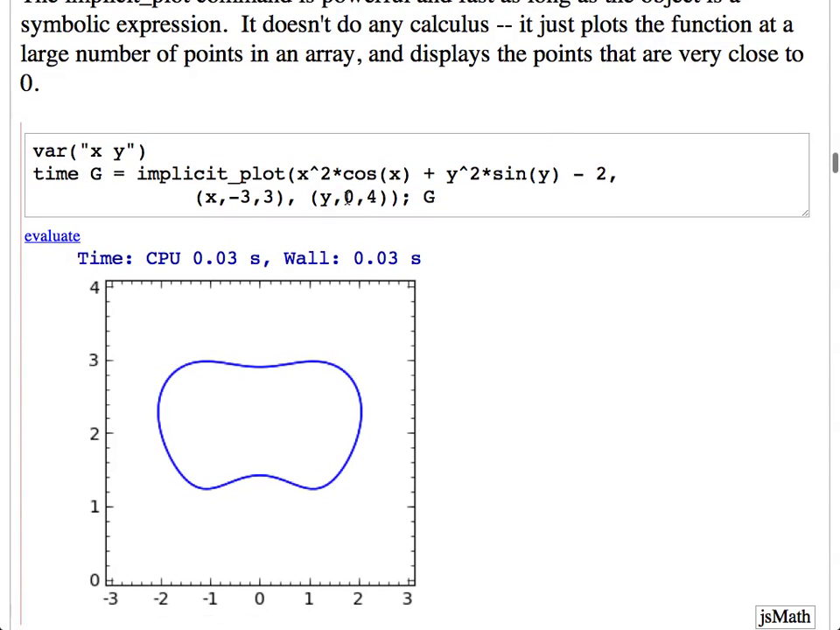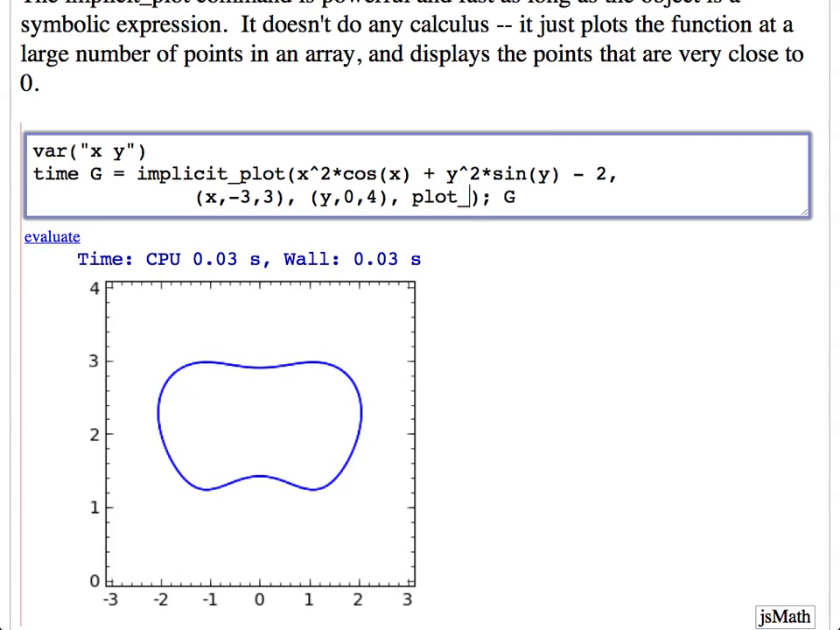Really, behind the scenes, what this one does is it uses a function called contour plot, and it just specializes the parameters for contour plot to make something that looks like a good implicit plot. The key thing it relies on, though, is just evaluating whatever you give it as input at an enormous number of points, maybe a million points or something. You can control how many points it evaluates at by using the plot points input.